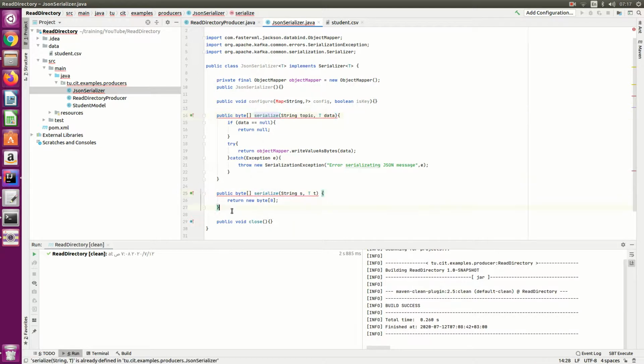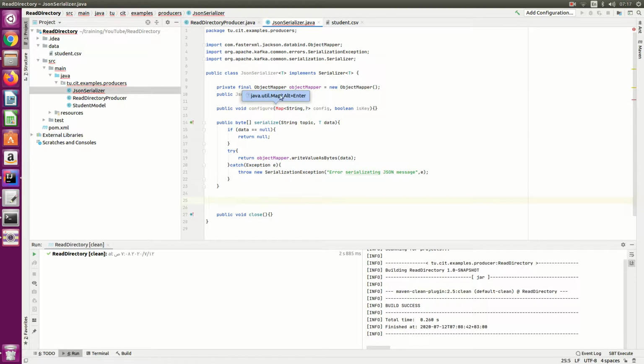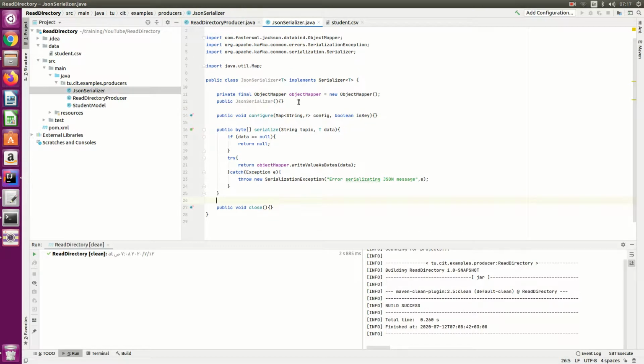Serialize, right? Now we are done with the serializer, right? So our serializer is ready. Now we will use that serializer in our producer application, right? So we have done with the serializer.